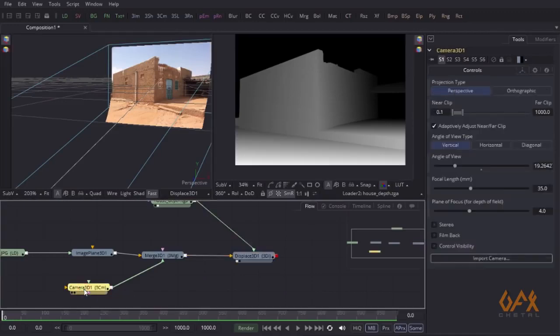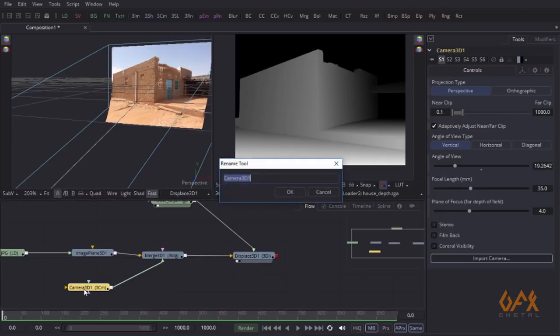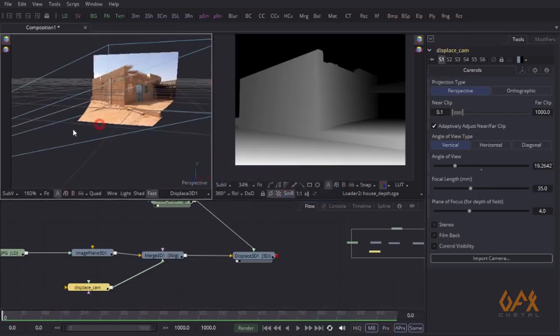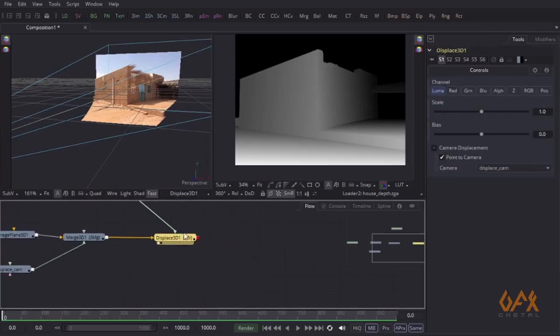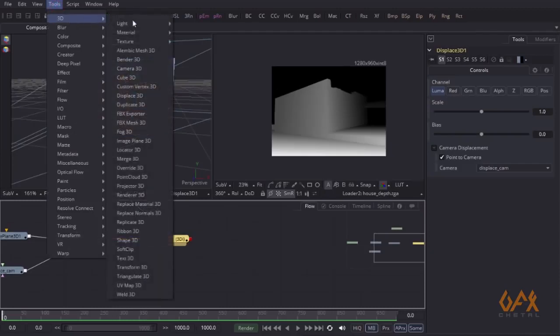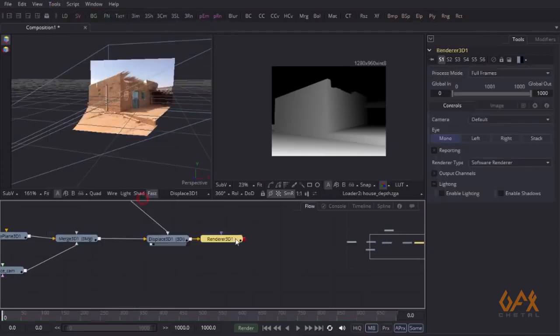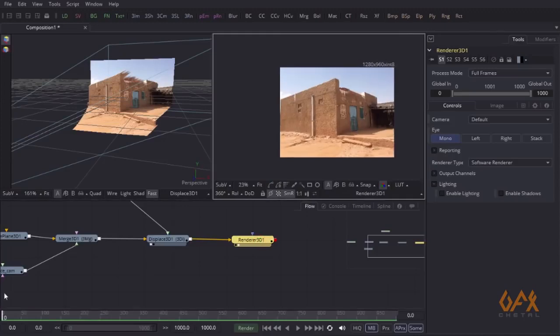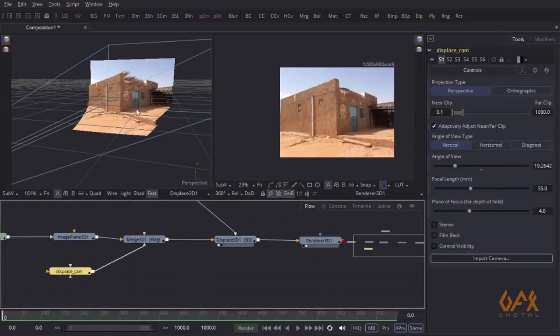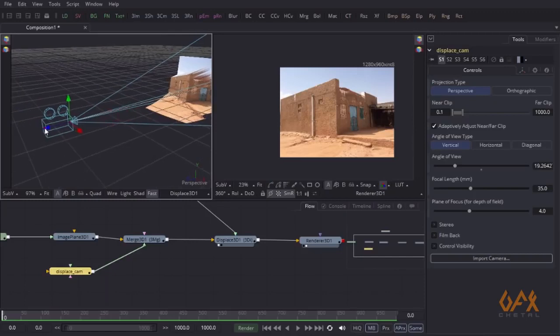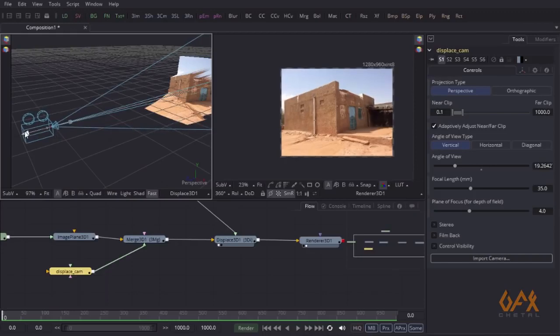So I rename this thing displace cam. And if you want to do some parallax effect, you need one more camera. So right now I just create one Render 3D. And first of all I set this camera properly like this.